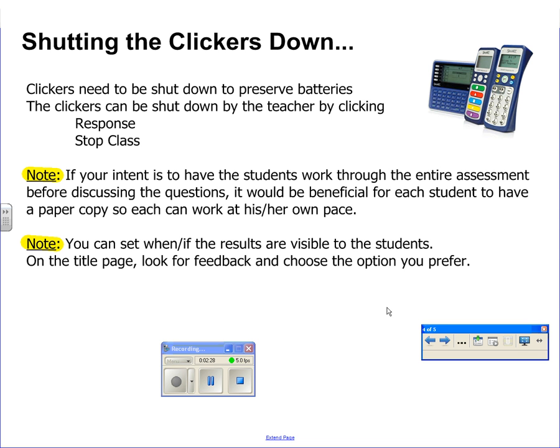And then you can set when or if the results are visible to the students on the title page. You can look for feedback and then choose the option you'd prefer. Now, if you want the students to see their scores at the end of the assessment, make sure they keep their clickers on. And then when you click End Assessment, the score for that student will show up on their clicker so they could see their score, and then you could go ahead and stop the assessment.